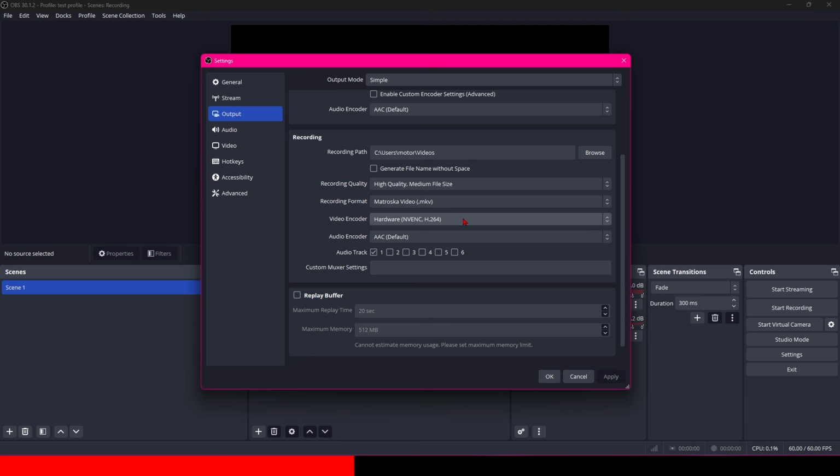Okay, so back into settings in output. We have our video encoder. So hardware, same thing, that's our graphics card. Or you can do a software and software low CPU usage. So that just takes a little bit of the pressure off your CPU. Then we've got our audio encoder again, AAC, and then audio track. So you can choose how many audio tracks you would like as well.